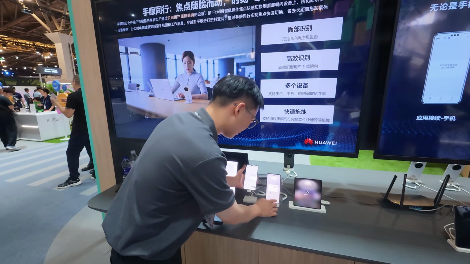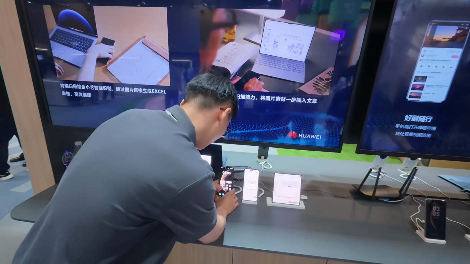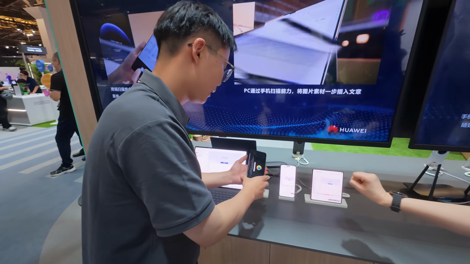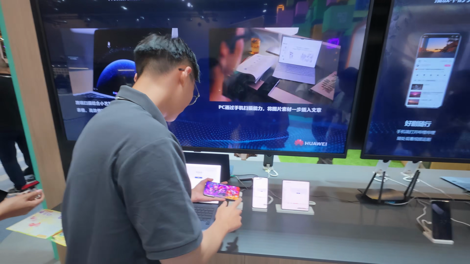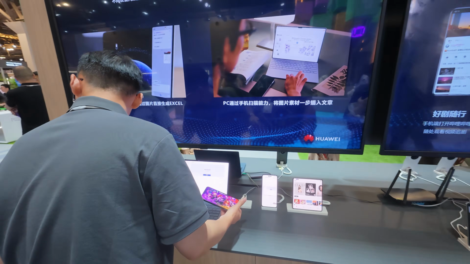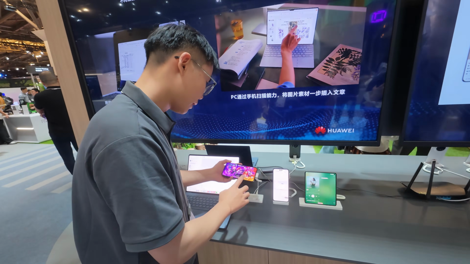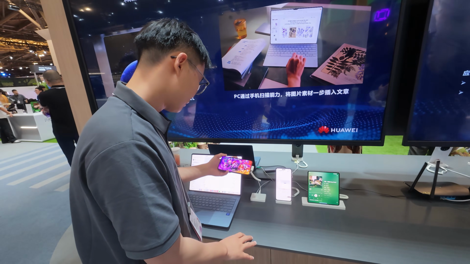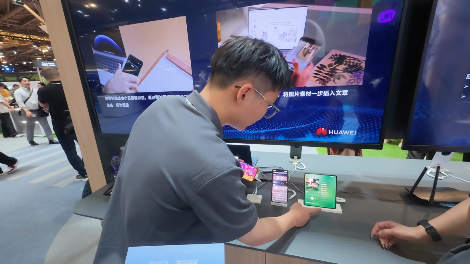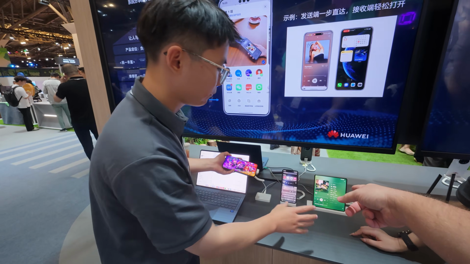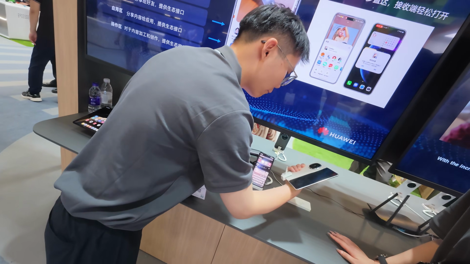Also, you can complete multiplayer game setup like this. When you want to play games with other friends, the phone is the Mate X5. HarmonyOS 6.